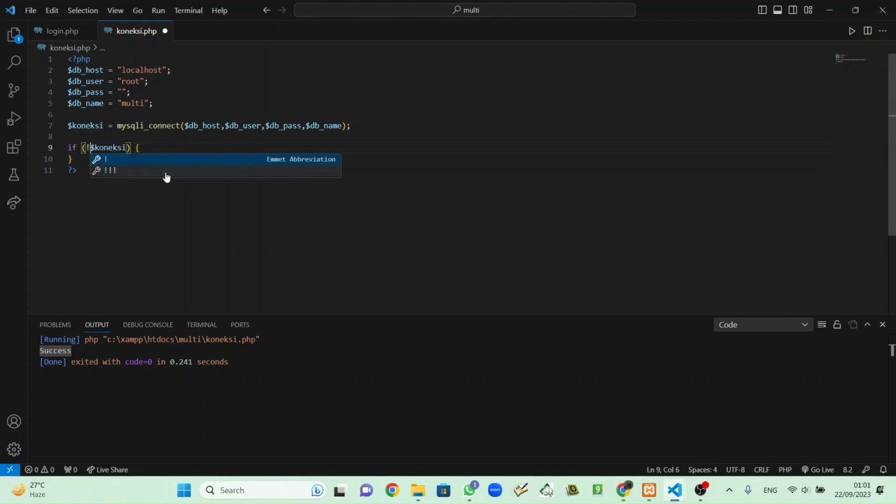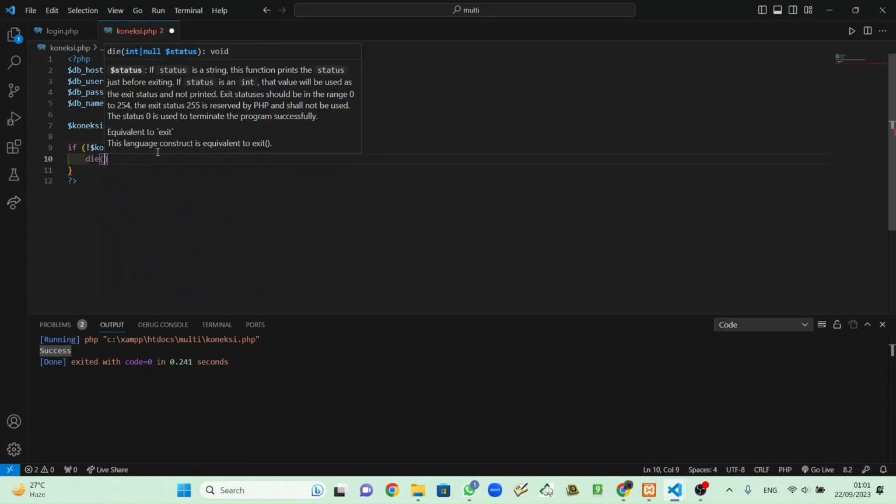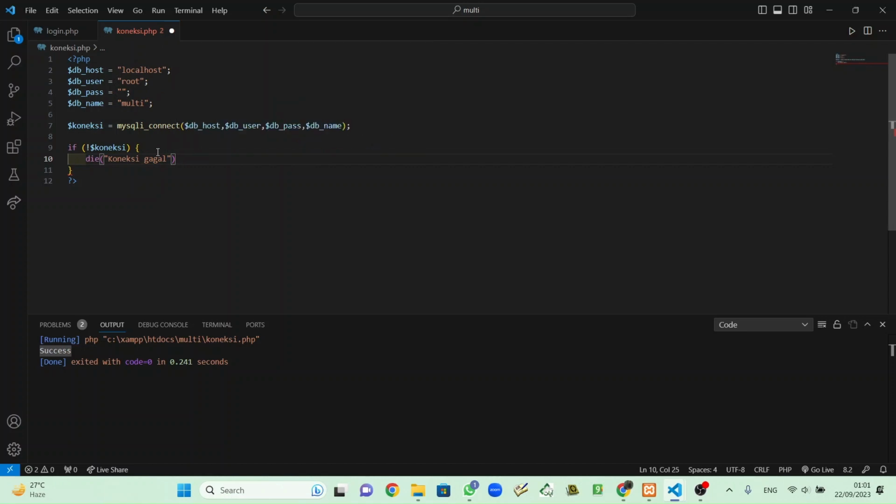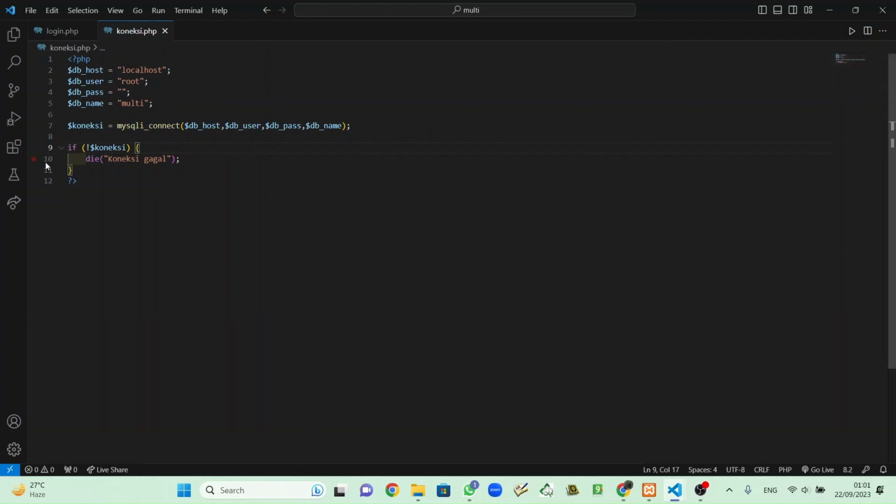So we can erase this whole thing, put the close tag, and we make a different possibility, and inside here we type connection, maybe we use Indonesian. Okay, close with semicolon. So if the connection fails, then print koneksi gagal, like that. Close this and save, and then we close connect.php.